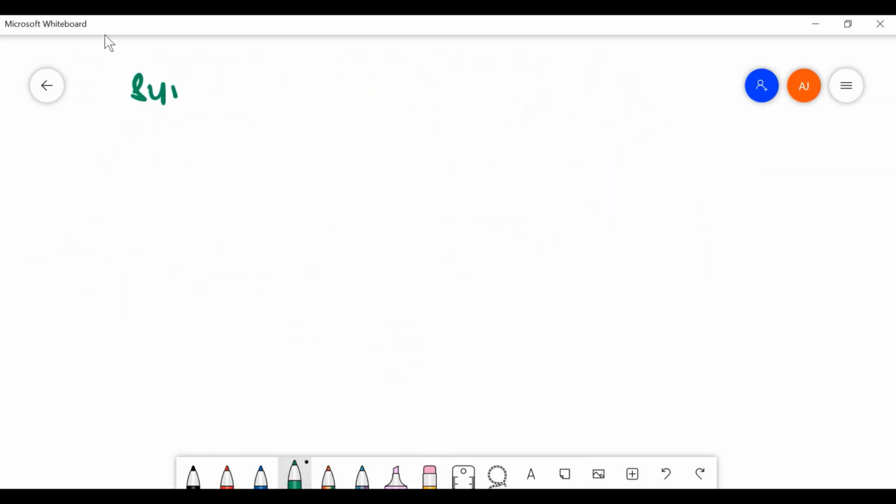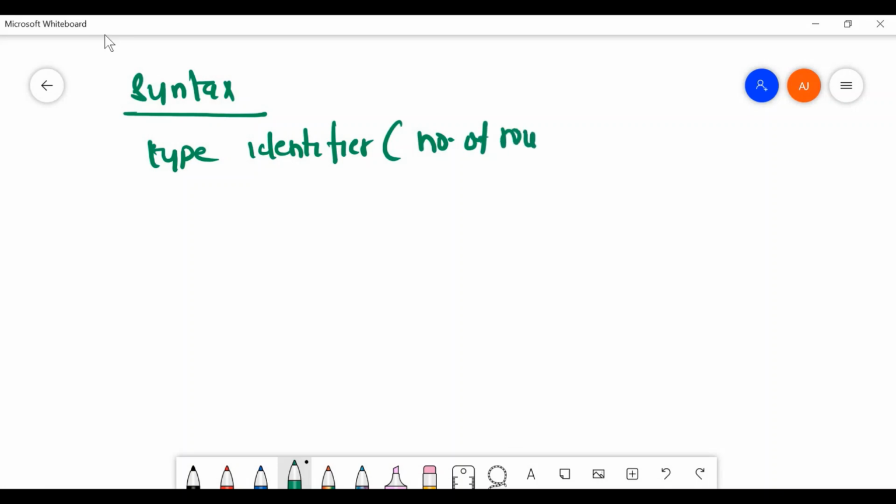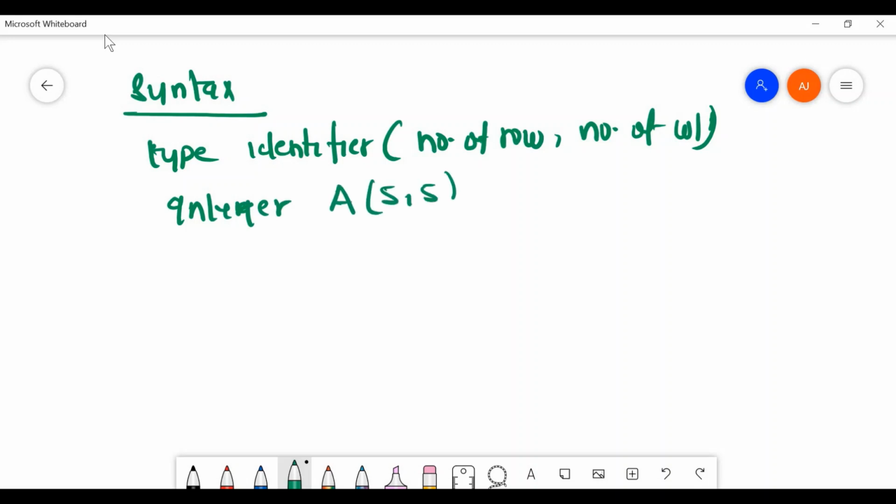The syntax will be: type, and then name of the array. We can write this as identifier or name of array, and number of rows comma number of columns. For example, if the array is of type integer, then integer, name of array, number of rows and number of columns. So this is a two-dimensional array having 5 rows and 5 columns.